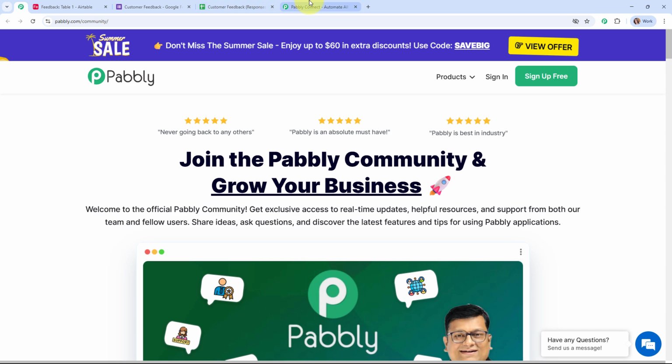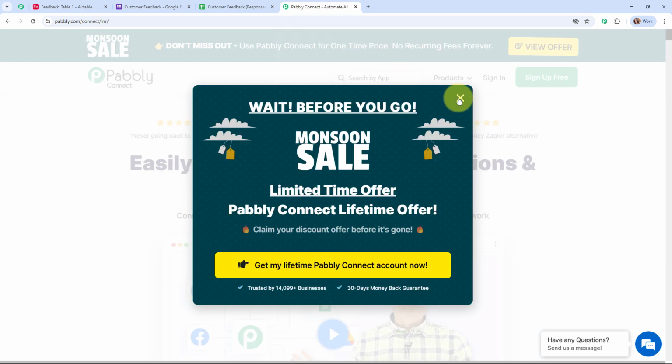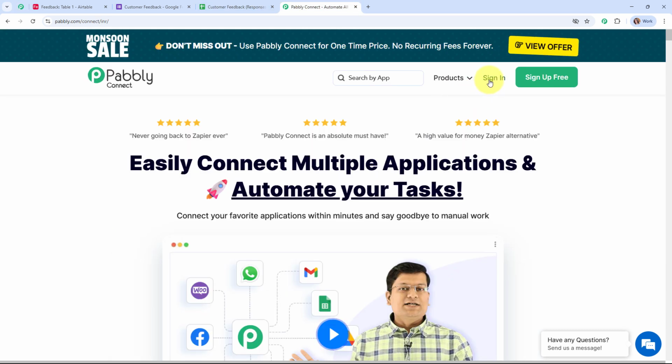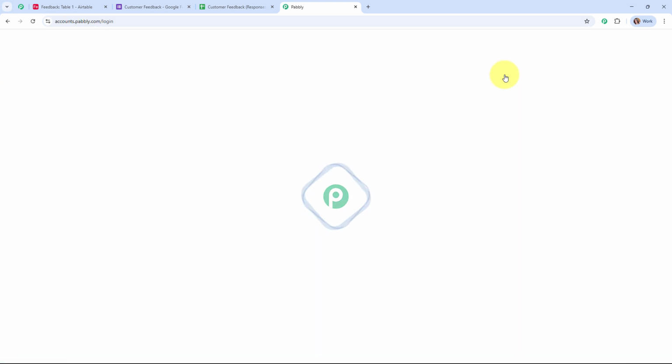Alright, let's move back to our Pabbly Connect homepage, and here you can see two options: sign in and sign up free. If you're a new user, click on sign up free and get 300 tasks every month to explore the software. And if you're an existing user, click on sign in. Here I'm an existing user, so I'm clicking on sign in.